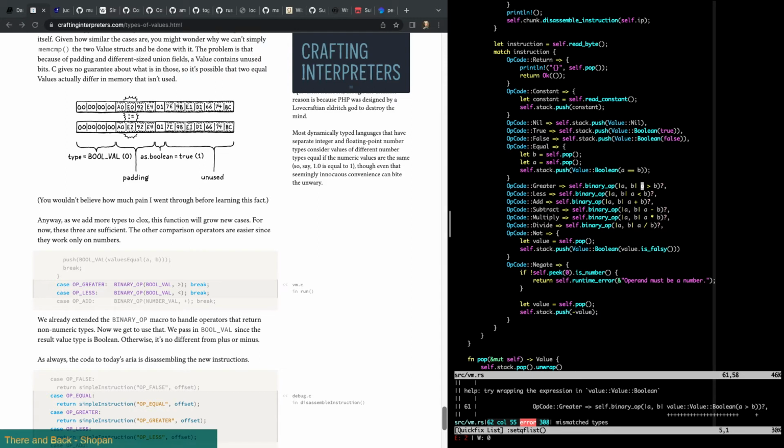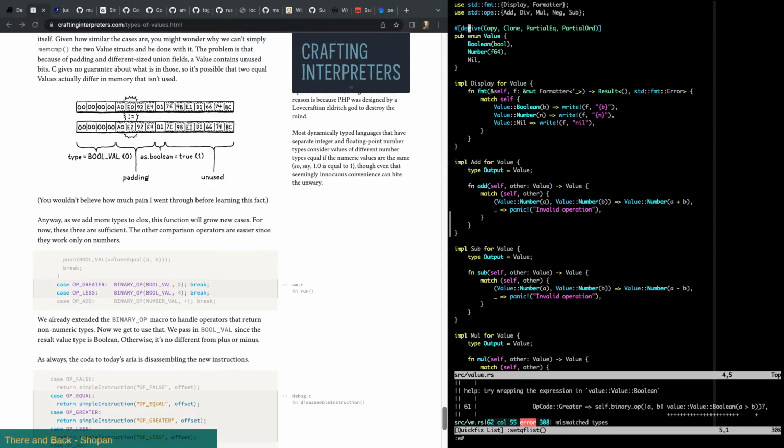Oh. No, I just want to run the closure. I don't want to compare. Okay, so we can't do partial ORed here. We actually have to implement partial ORed for numbers.